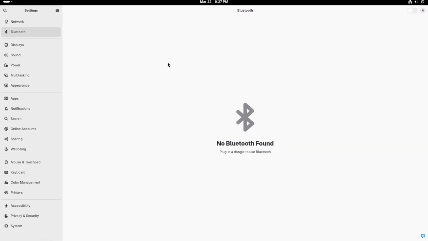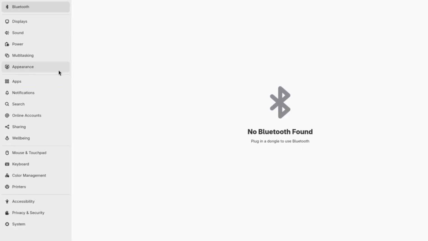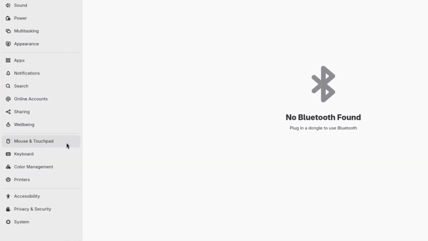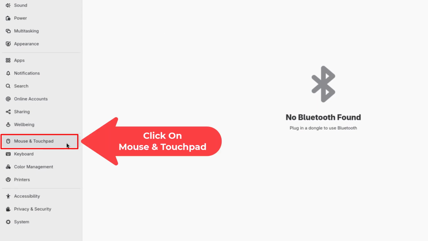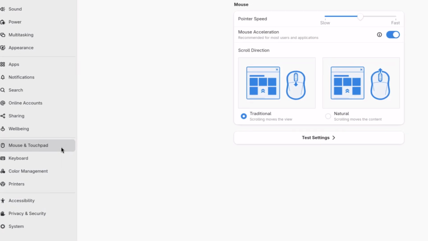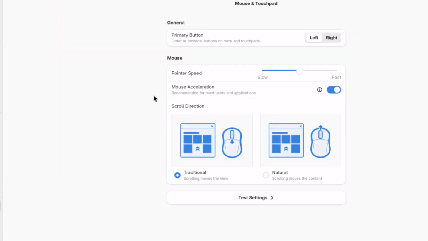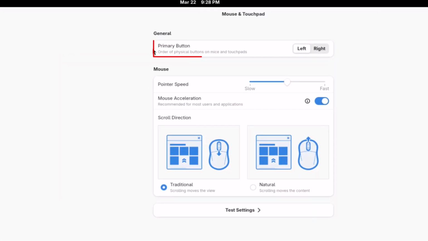Now the pane off to the left hand side, you want to scroll down just a little ways to where you see Mouse and Touchpad, and click on Mouse and Touchpad. Then on the center pane, right up top here, right under General, Primary Button. By default, it's probably set to the left, but you can change it to the right by clicking on Right, or you can change it back to the left by clicking on Left.